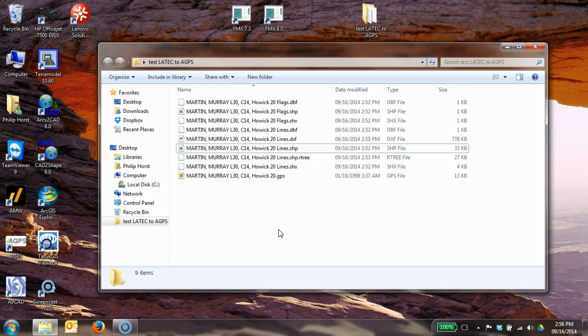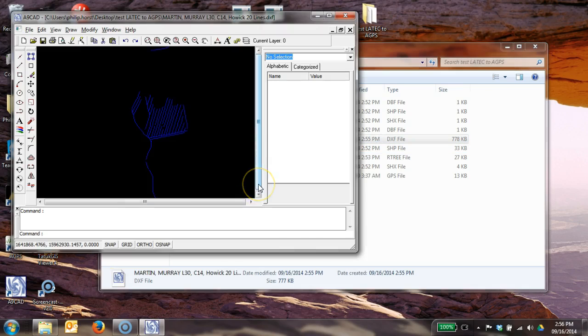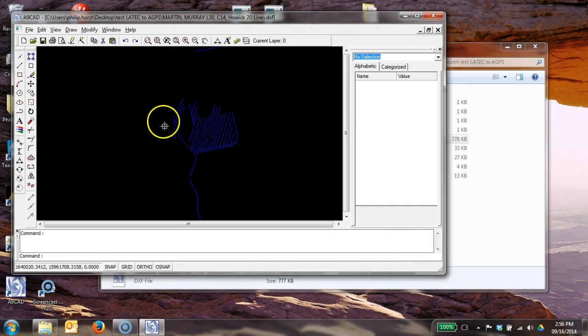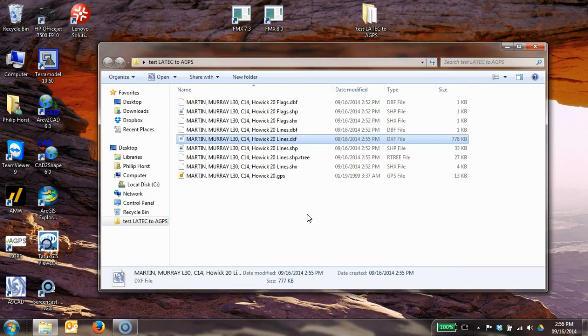Next thing we're going to do is go ahead and double click on this DXF file. It's not necessary, but I'm doing it in this video just to show that the DXF file has maintained the same data. That Arc2CAD conversion did two things. It converted the file type from a shapefile over into a DXF file. It also converted the projection from an unprojected lat-long coordinate system into a UTM zone 17 north projection. So it did those two things in that conversion.